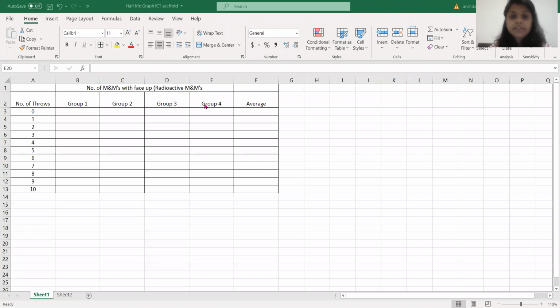So we are using Excel to plot a graph. At the moment, you all will have data that you have collected after your activity. At each throw, you will have some radioactive M&Ms. The face up radioactive M&Ms will have M on them, and the ones that face down are decayed, and we have to separate them. You have already done that in your activity.